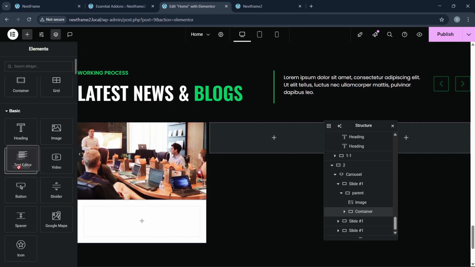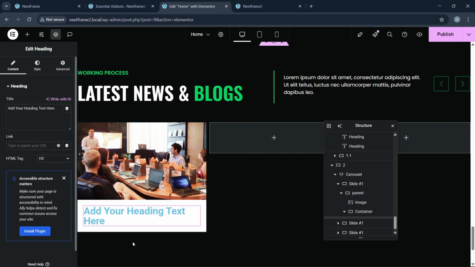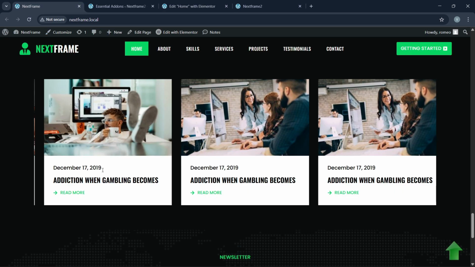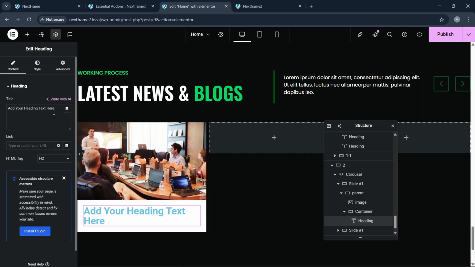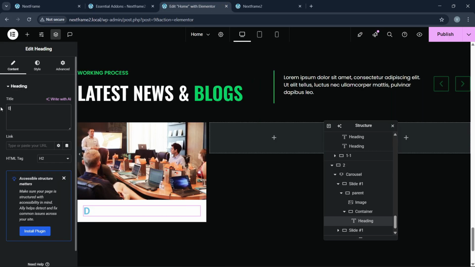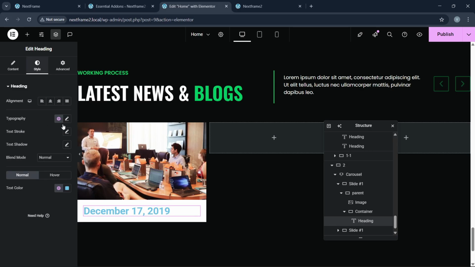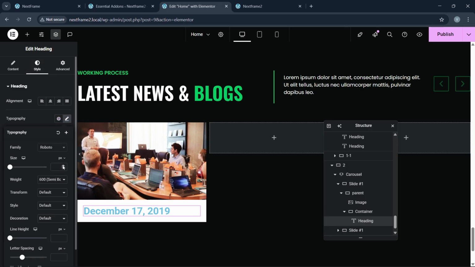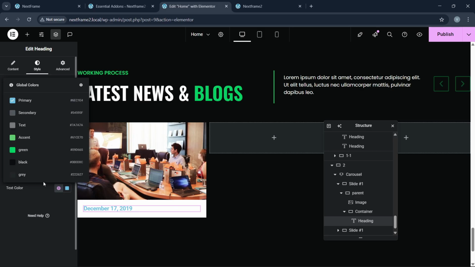Okay, now here we can just drag and drop this. Here we can write December 17, 2019. Okay, and here also we can increase and decrease the font size. Here we can make this black.